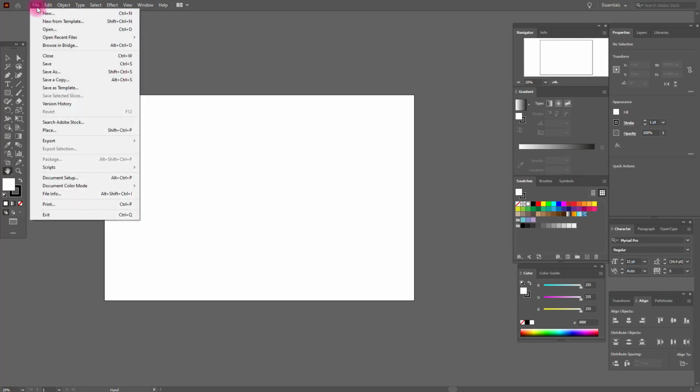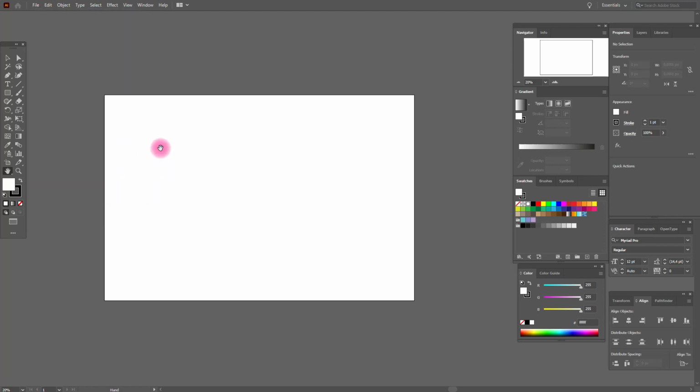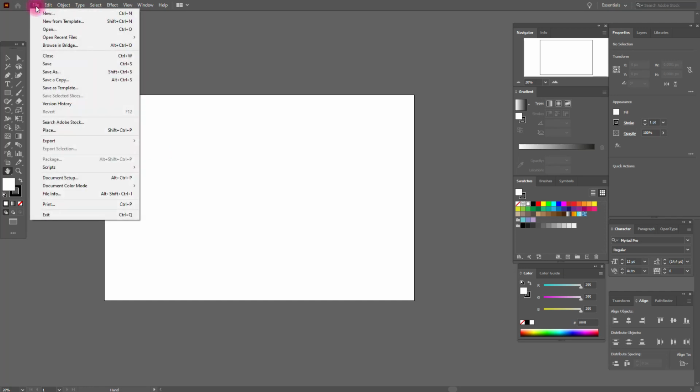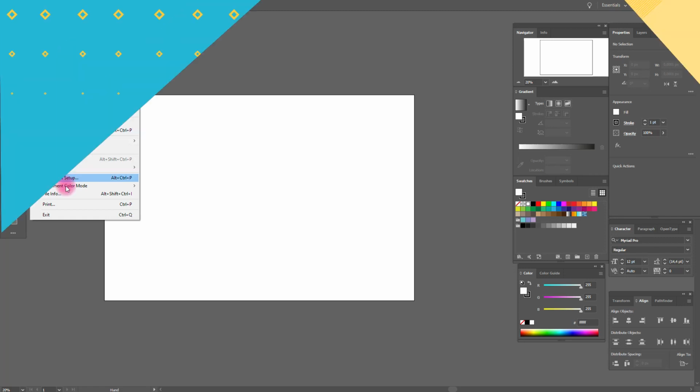Next, file. You can change color mode. You can select RGB, this is color mode for web, or CMYK color, this color mode is for print. Okay guys, those were the main options from the file menu.